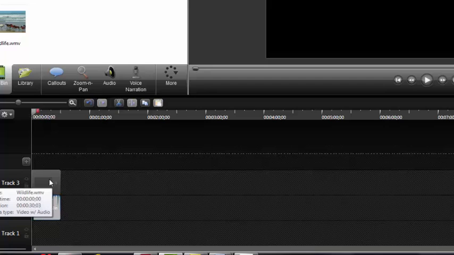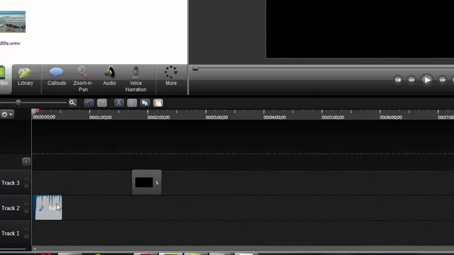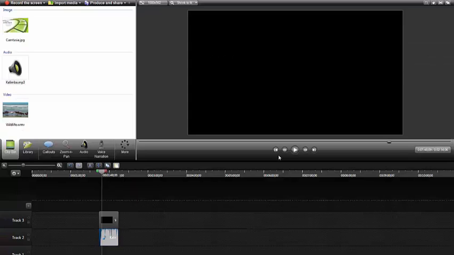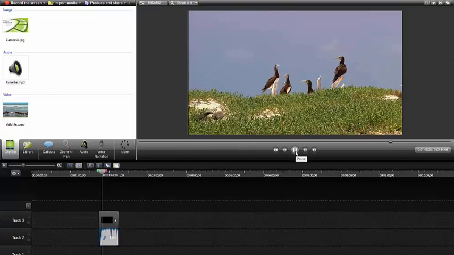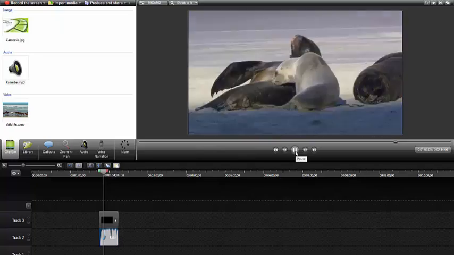To move your clip in any direction, you simply point to the clip, left click, and drag. But I want to bring my audio clip with it. There we go. And it will play. I'm going to press play to test it. Very nice.